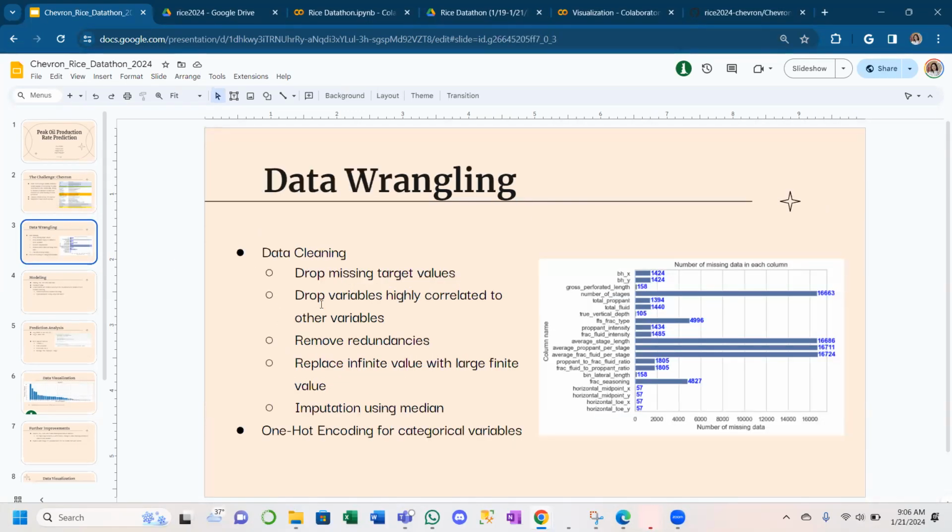So for data wrangling, we just dropped missing target variables as well as removed any redundancies that we saw. We also did imputation using median as our mode of imputation. In addition to that, we did one hot encoding for categorical variables.